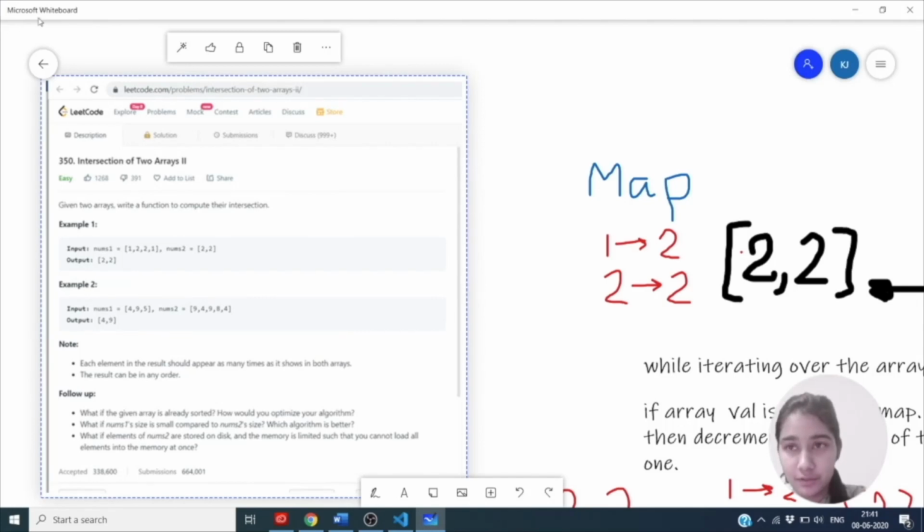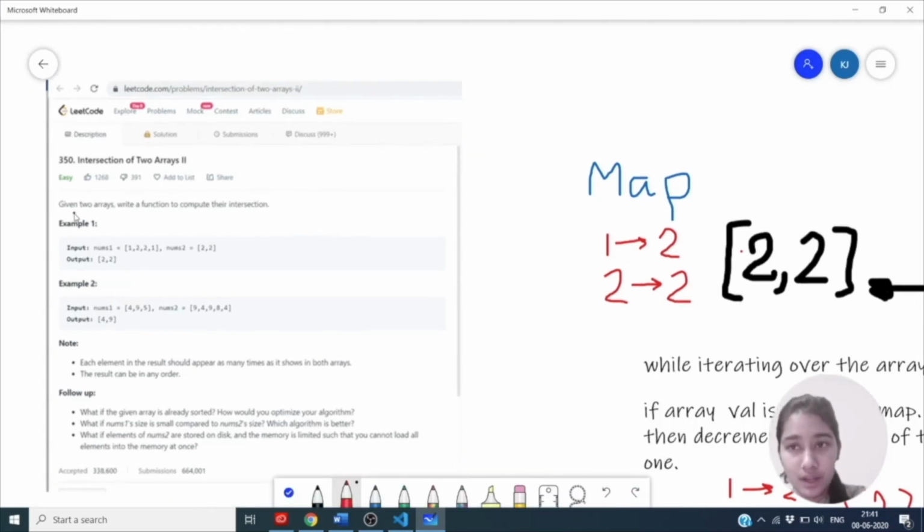Question number 350, intersection of two arrays. Given two arrays, write a function to compute their intersection. In example 1, we can see that the common elements among nums1 and nums2 are 2, 2. So in this case, we simply have to return 2, 2.